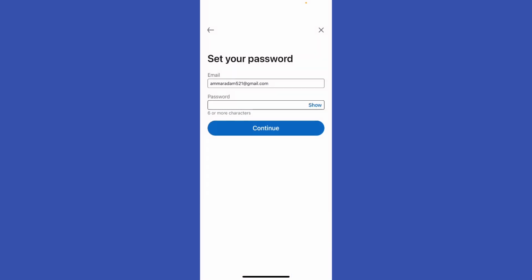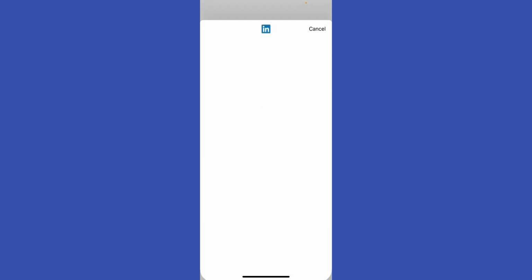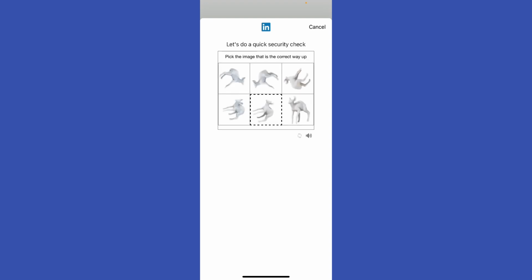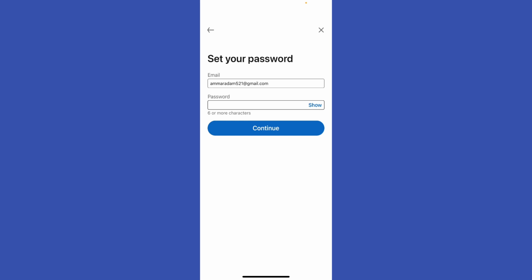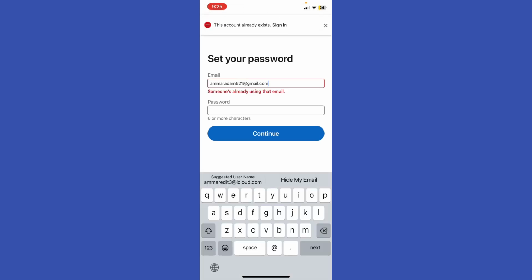Move on to the next step, which is adding my password, and add the password right here that you currently use. So move on to the next step, wait for a few moments, and here they will do a security check to verify that you are a human or whatnot. So just solve this puzzle. Choose the correct picture, and continue to the next step.